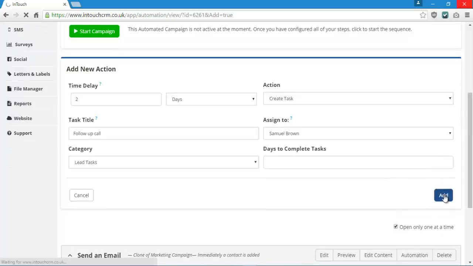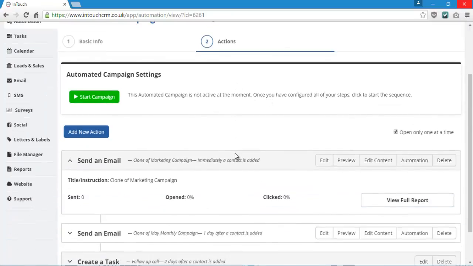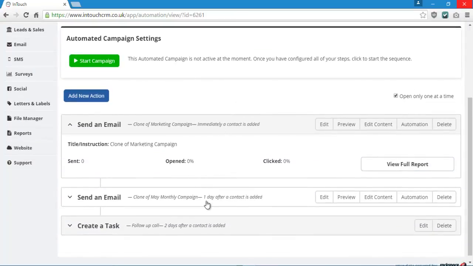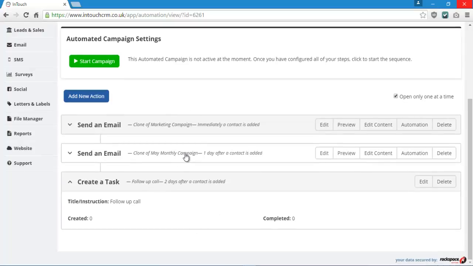So we just click the blue add button, and it's been added to our list of steps. So we now have 3 actions happening immediately, 1 day later and 2 days later, and we can continue to build this chain of actions going forward.